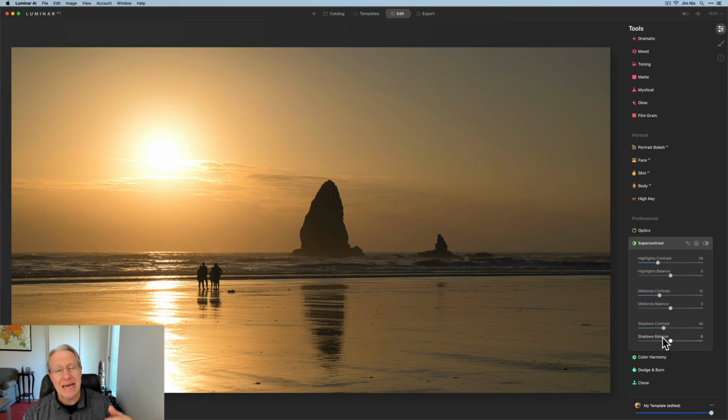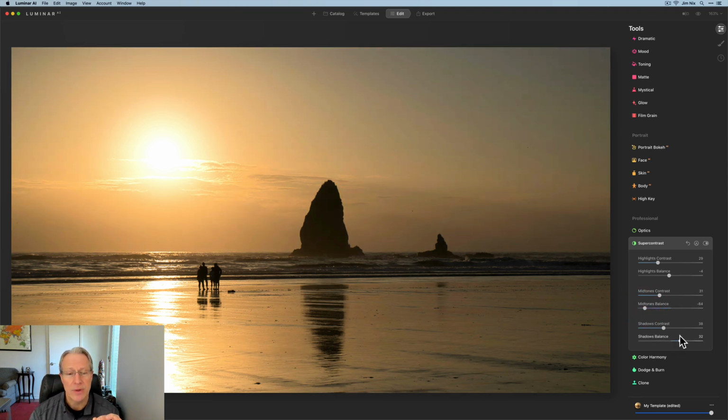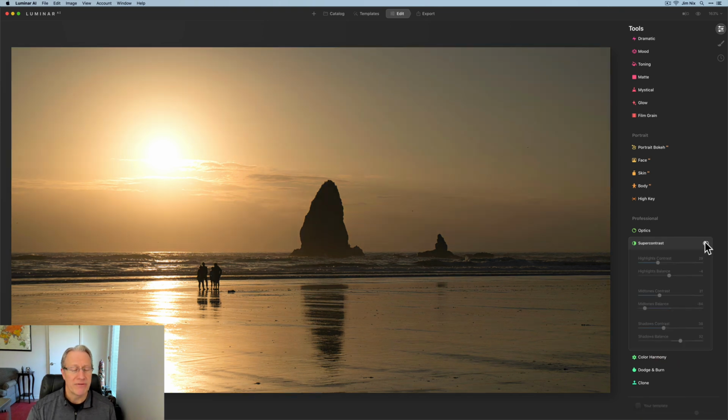Highlights, midtones, and shadows helps you adjust that, and then these balance sliders help you further refine and shape that light. So in this one, I tend to just move all 3 of the sliders a little bit, and then I'll come in and play around with them. But you can kind of see how it's helping me impact the photo. I kind of like that. I think that looks pretty nice. Let me show you the before and after.